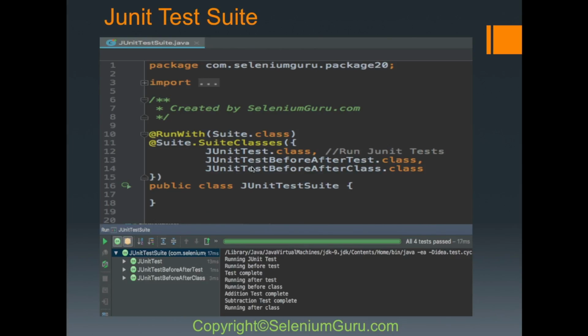So that is pretty much it for this lecture. You learned about what a JUnit test is, and we also learned about different JUnit annotations, for instance @Test, @Before, @After, @BeforeClass, @AfterClass. And we also learned how you can combine all your tests and run them using a suite.